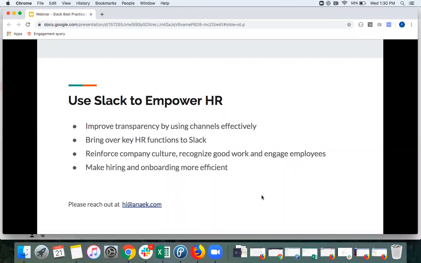And that's the whole idea of bringing the key functions of HR to Slack: building a good company culture, recognizing and engaging employees, and making hiring and onboarding more efficient for the HR team and for the organization at large. So I think with that, we have come to the end of the presentation. I am happy to answer any questions that you guys have.